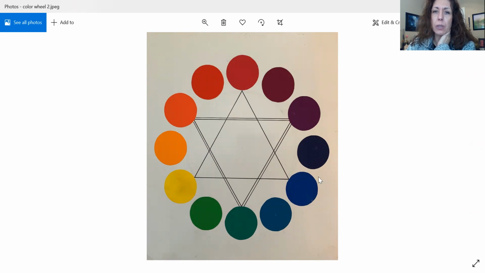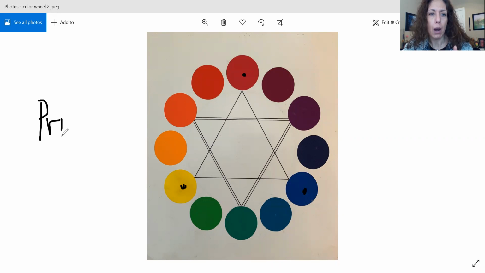They're a continuous circle. So what I want you to notice is this. Here you have red, you have blue, and yellow. Notice how they're connected by this triangle. Okay, those are our first grouping. These are called primary. This is P-R-I-M.